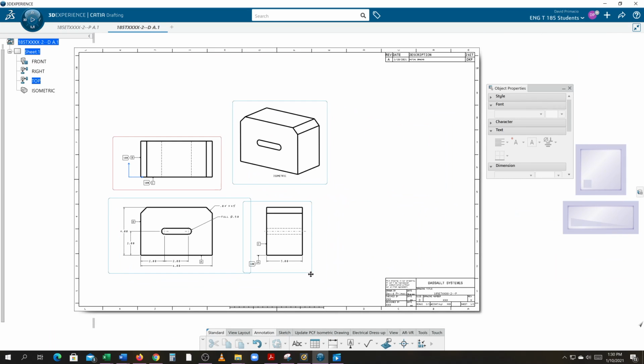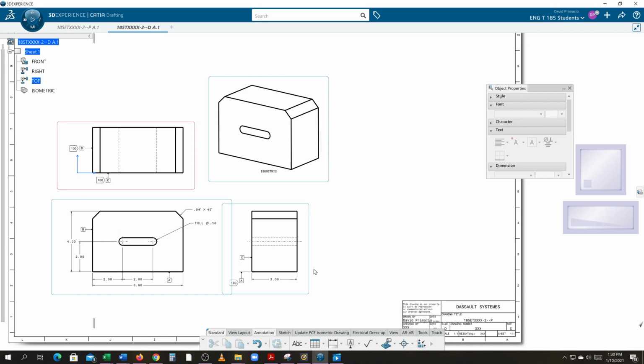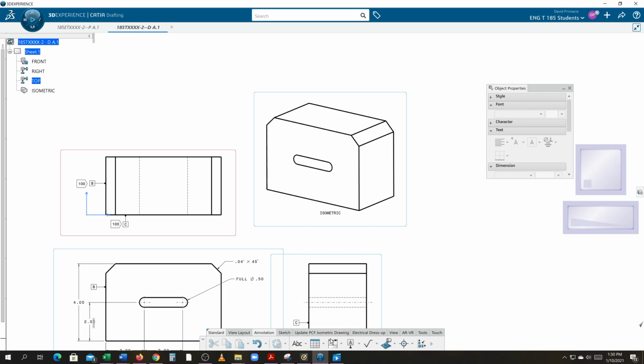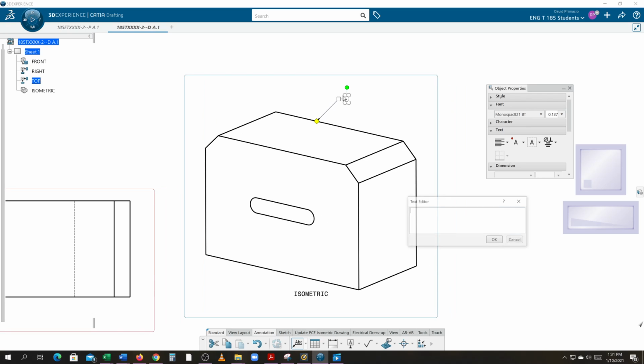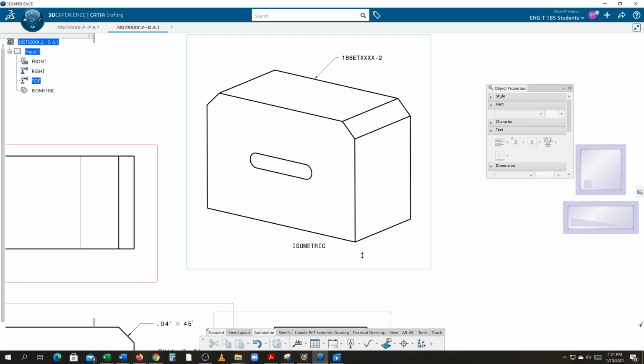Alright, so the next step is to label our views. If you recall, under this one we have the leader text. I'm going to click on this top edge here, place this here, and we're going to type in 185 ET. Oops, that's all got to be caps. ET, the 4 digits for your student ID, -2, and then hit OK. So now I've got the part number called off and labeled.